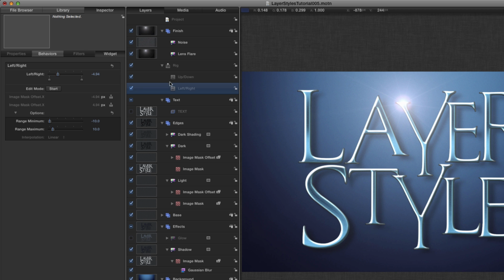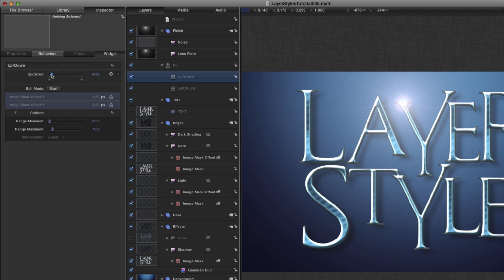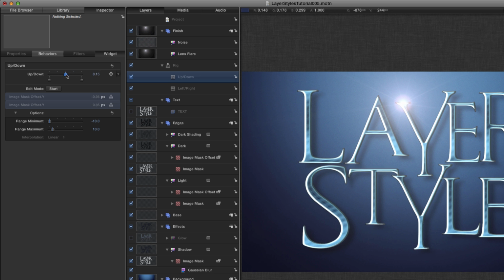Very nice. And let's do exactly the same thing for the up and down. Go to -10. We'll set a value of 10 and -10. Come to the other end, set a value of -10 and 10. And again, if we move that slider, you can see we can shift where the light is coming from, if it's coming from above or below.